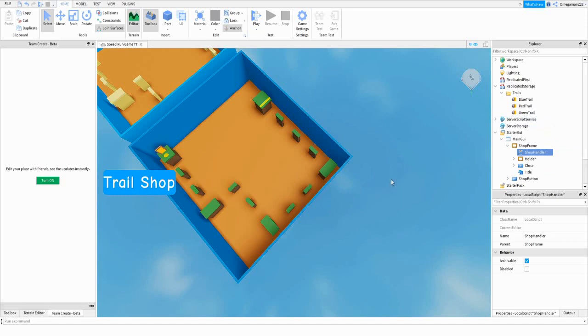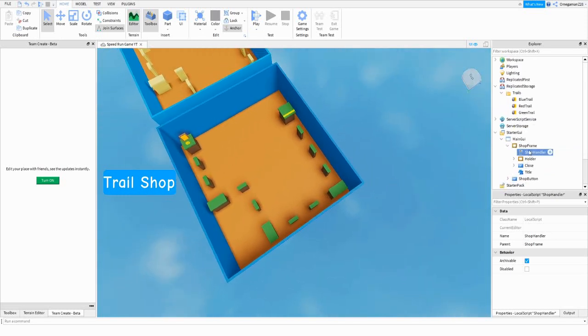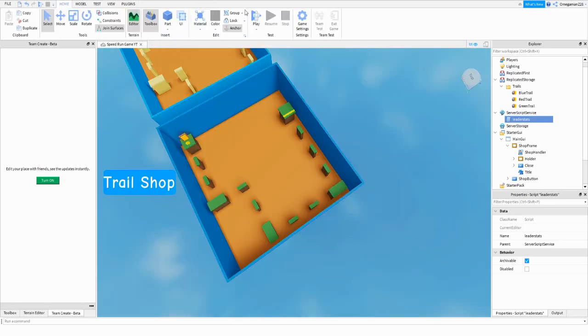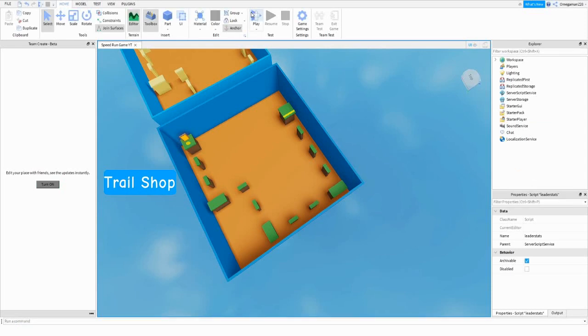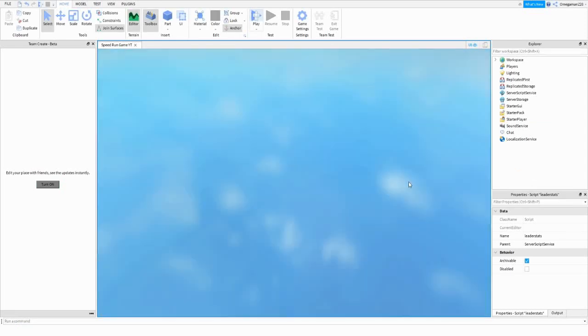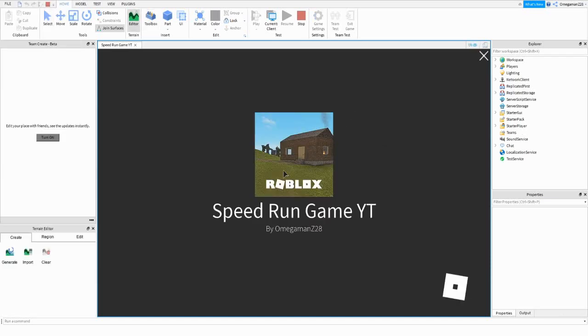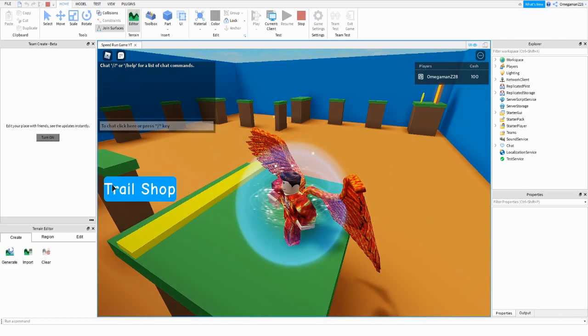Let's see. Okay. So now we can actually go to our server storage, the leaderstats, and go make the cash value. Let's just make it 100. This is just so you can actually go ahead and test them. So just to make it a bit harder for the trails, I'm going to make it so it's 10 coins, so you have to do it a few times in order to get it. And once you're done that, we should be in. Everything's good.